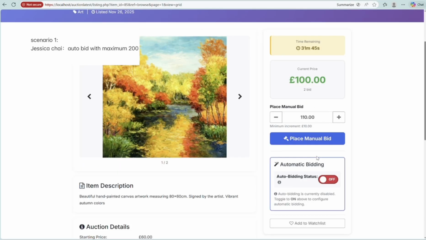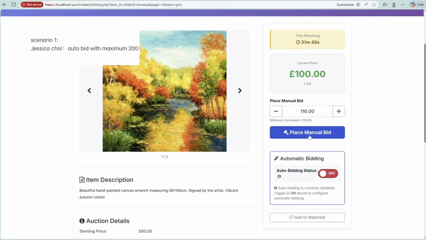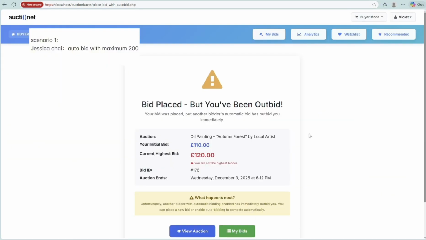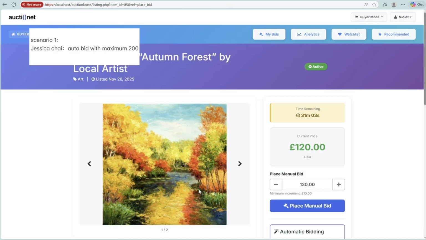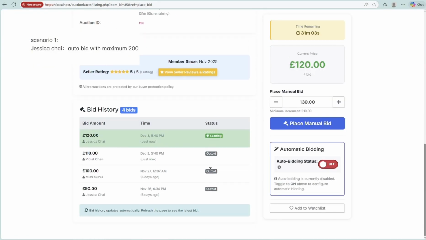Here is a follow-up for the automatic bidding feature. So basically we go into an auction and we place a bid. As you can see, we are outbid. That's just because there is another user called Jessica Chai who set an auto bid with a maximum of 200. And this function is working here.